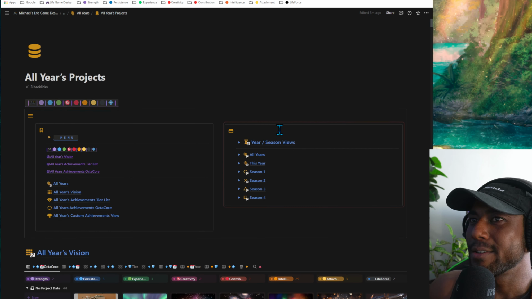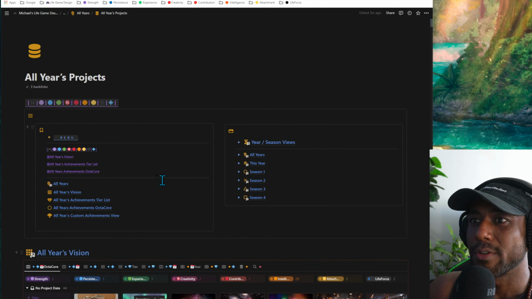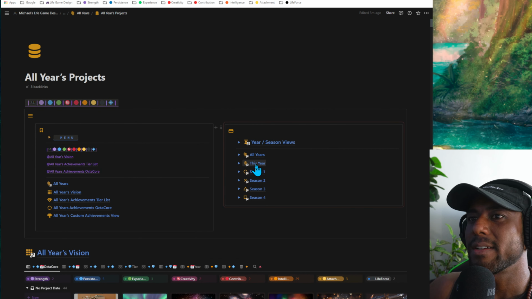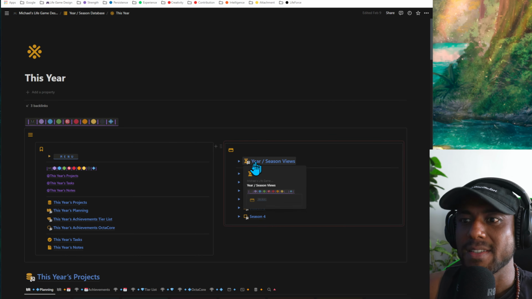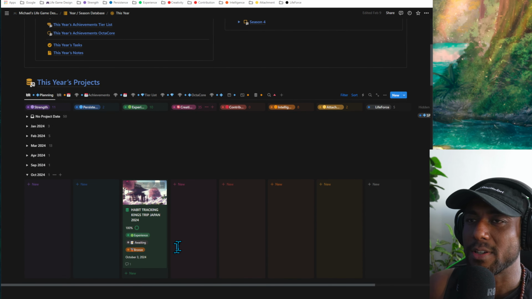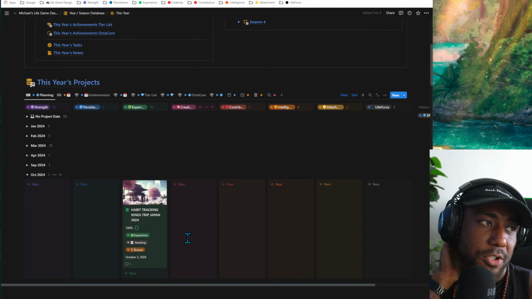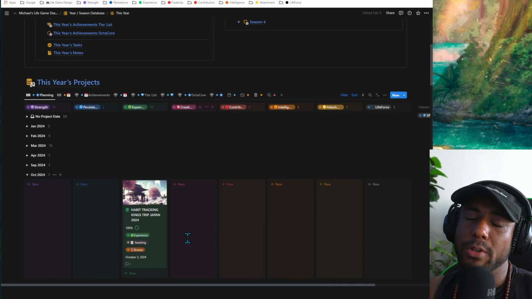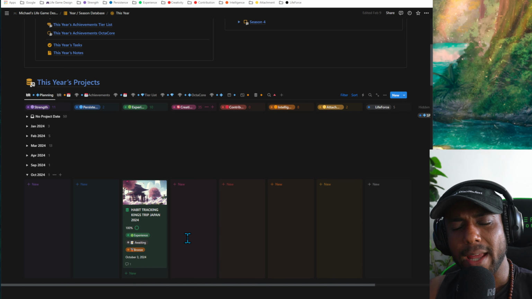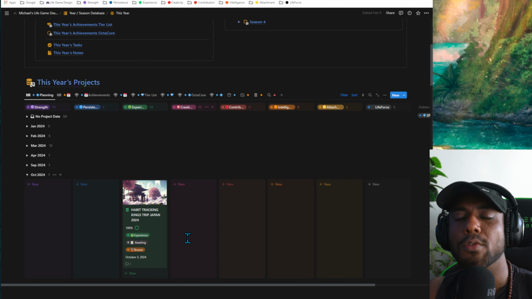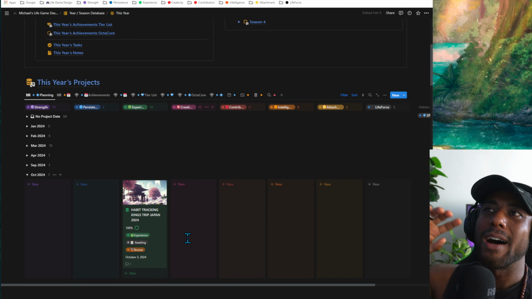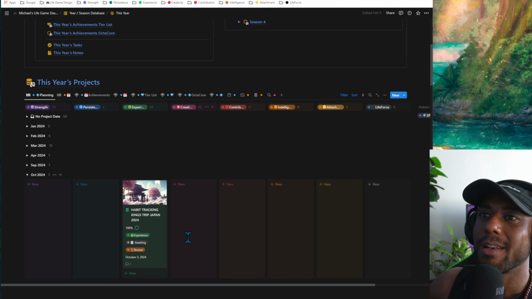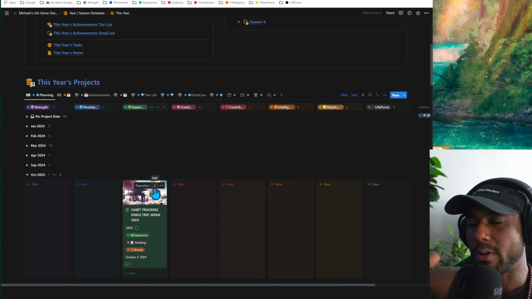Cool. So that is the tour of all years. Let's go into this year. It is quite similar, but instead of having a vision board, with this section we have planning instead, because remember, the planning page is really for everything that we're going to do this year, and the bucketed status or the vision board page is everything that we're going to do after this year. Just keep that in mind when you're separating out projects into different things.